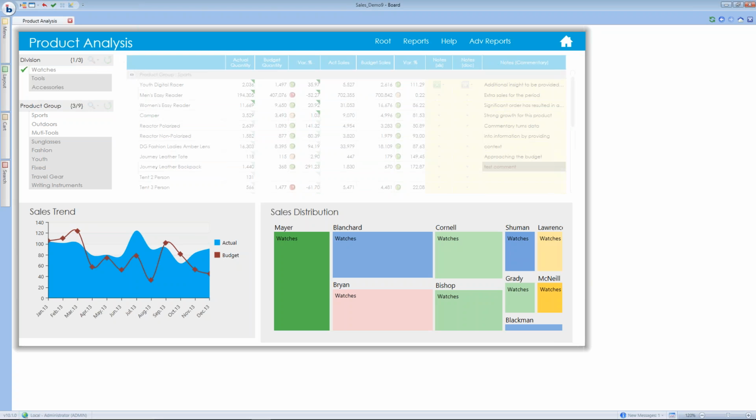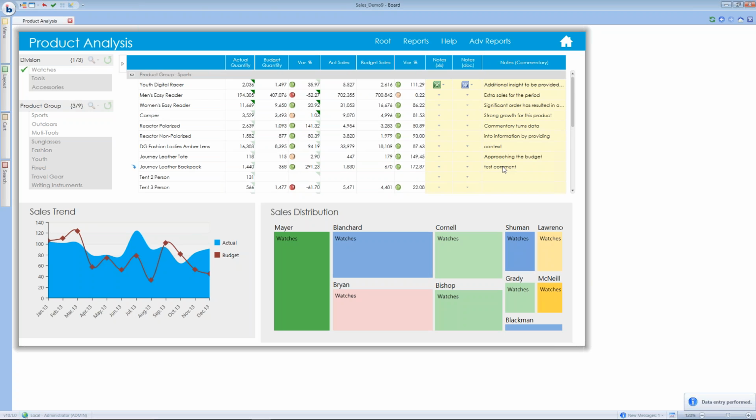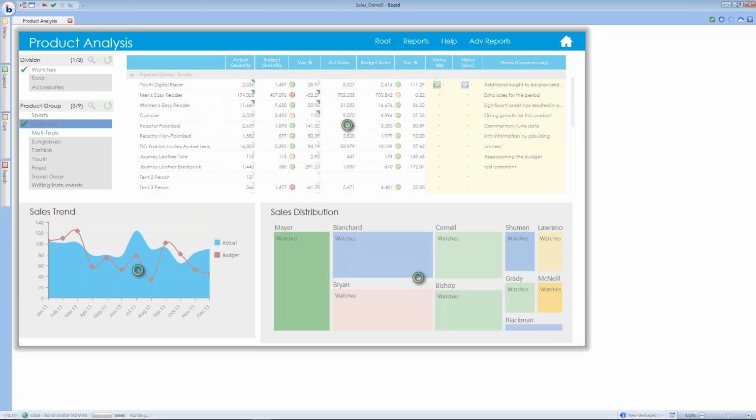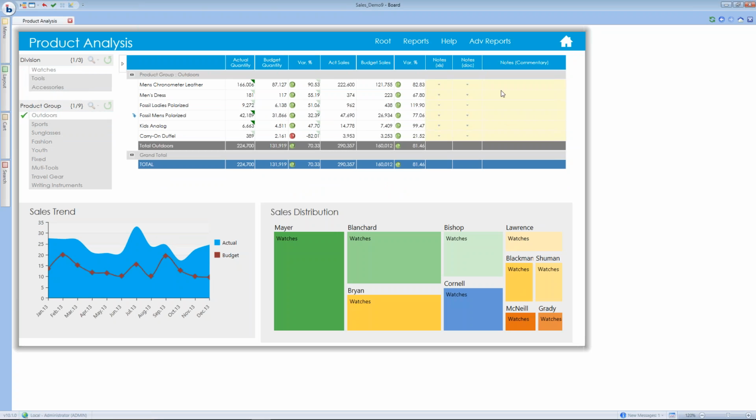And when we save it, we save to this exact intersection. So we take this product for watches in the sports product division, product group. Because we save to this exact intersection, if we switch to another division or another product group, we see that all these comments clear up. And now the user will have another opportunity to enter a new comment.